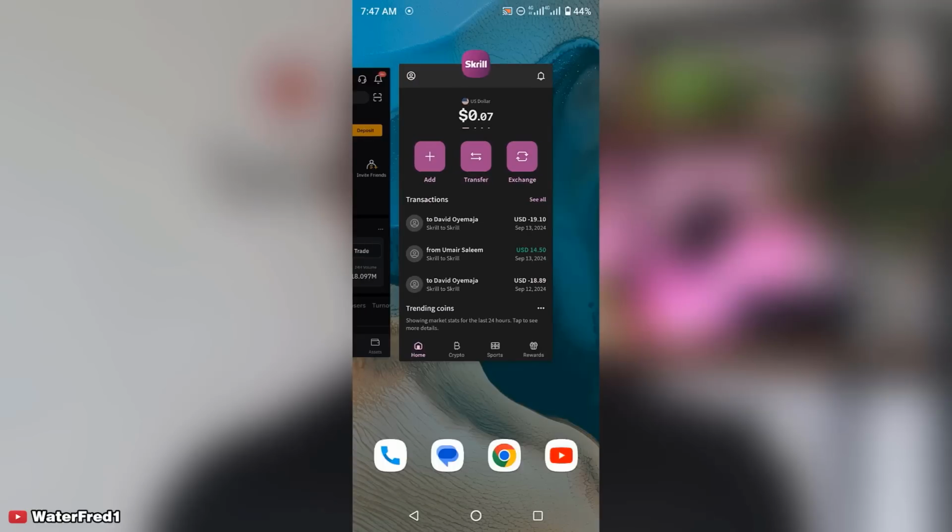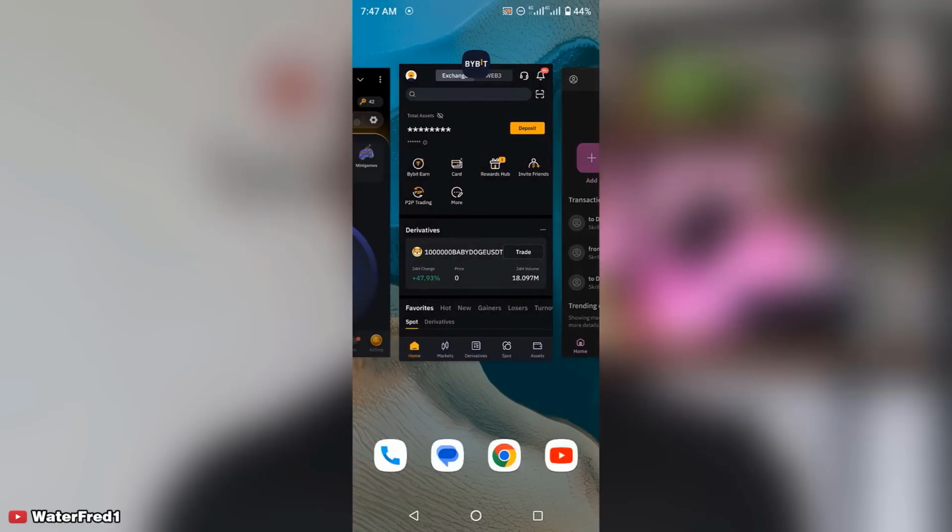Now, there are 3 apps that can give you a US dollar bank account, so keep watching this video. This is not a long process. Don't be scared of the apps, because the same ID card can be used to verify these apps and they don't even take up to 24 hours. Okay, so let's get right into it.